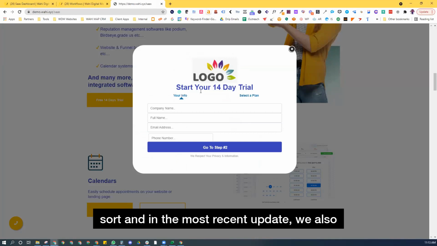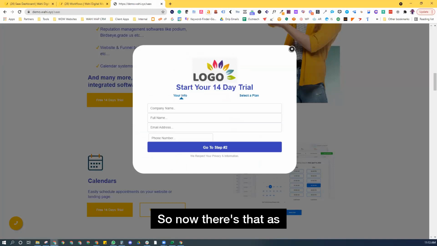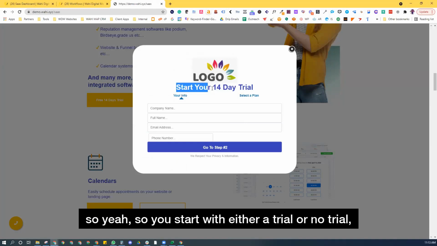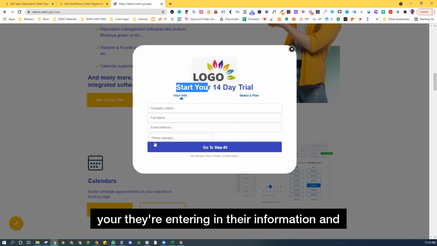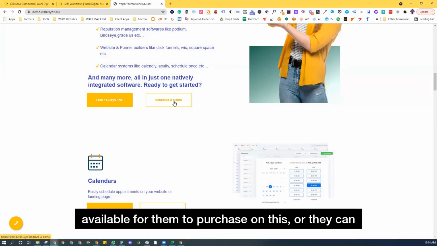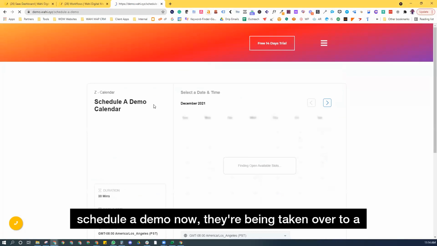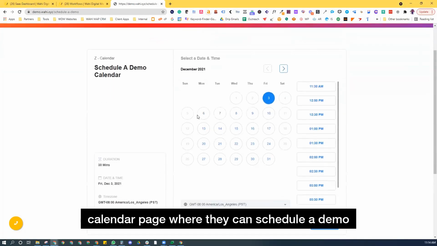And in the most recent update, we also released a no trial version of this page as well. So those of you who had asked, hey, what if we don't want to offer a trial? Now there's that as well that you guys have received. So you start with either a trial or a no trial. They're entering in their information, and they're being taken over to the plans that are available for them to purchase on this. Or they can click schedule a demo. And if they're clicking schedule a demo, now they're being taken over to a calendar page where they can schedule a demo with you.